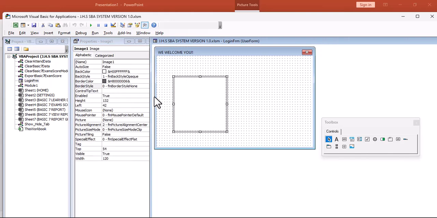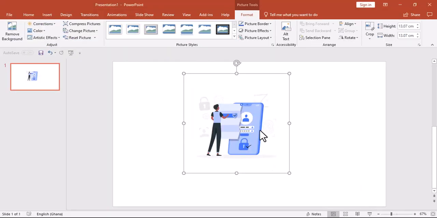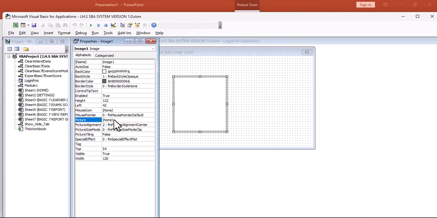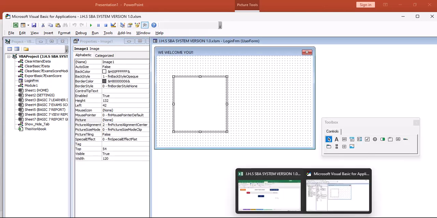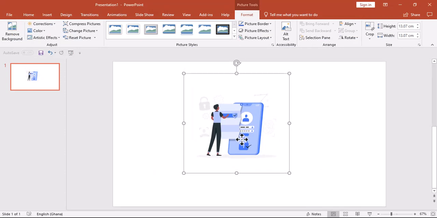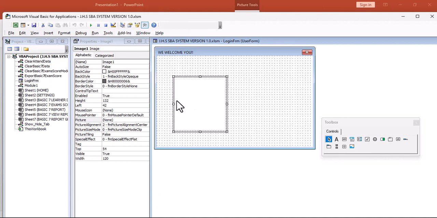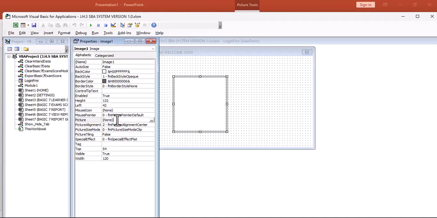Now what we want to do is go to the PowerPoint application and copy the image. So Ctrl C to copy, come back to the Microsoft Visual Basic and go to picture, then Ctrl V to paste. If it's not able to do it, again Ctrl C to copy, then come here, Ctrl V to paste. That's perfect.